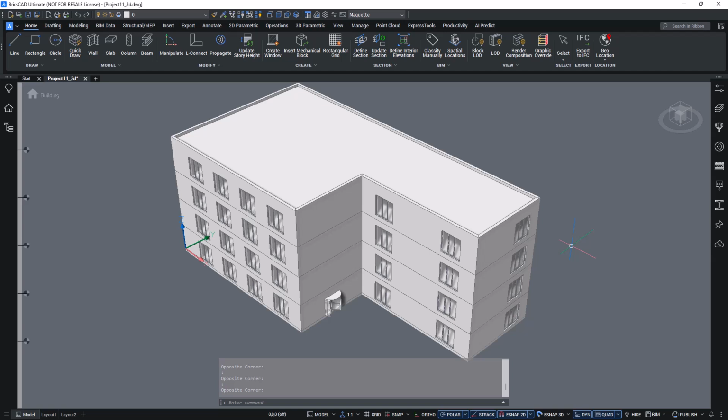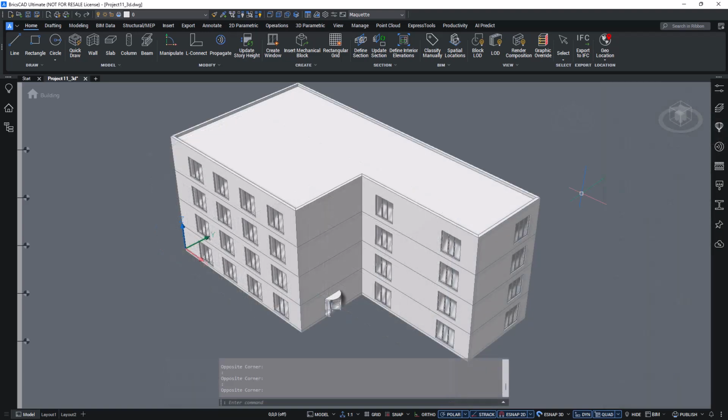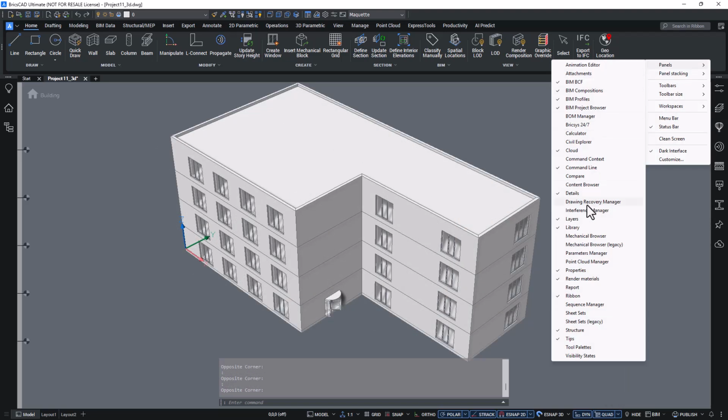The library panel is a quick way to keep your BIM blocks at your fingertips or to access predefined ones. In the BIM workspace, it should be available by default on the sidebar. Otherwise, it can be opened with the Library Panel Open command, or by right-clicking on the ribbon.